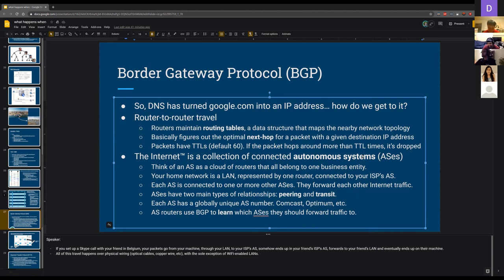Your ISP, I don't know what ISPs you have, but they have an autonomous system somewhere in some warehouse or facility. And that is how you're provided internet via their autonomous system. Each autonomous system in the world is connected to one or more other autonomous systems, and they forward each other's internet traffic based on different types of relationships that they have between ISPs. ASs have two main types of relationships. There's peering and there's transit. I'll go over that in the next slide.